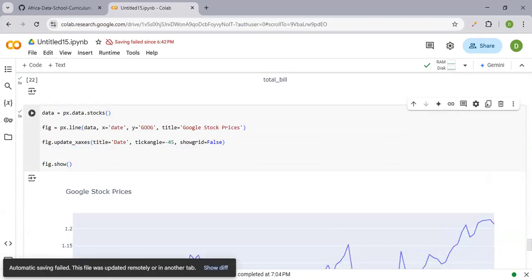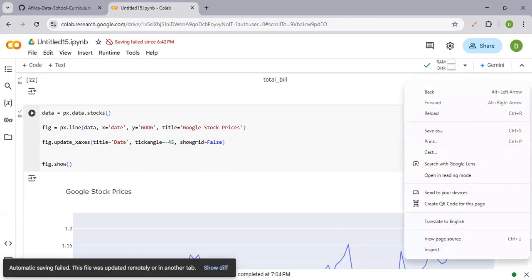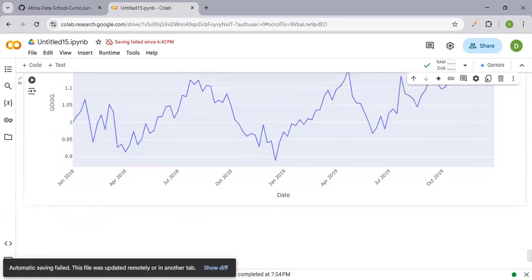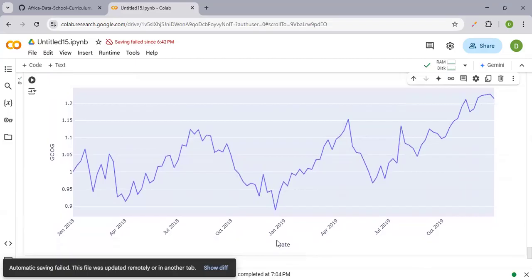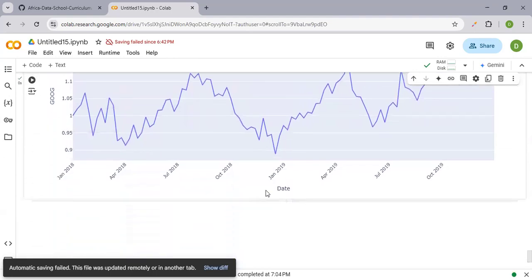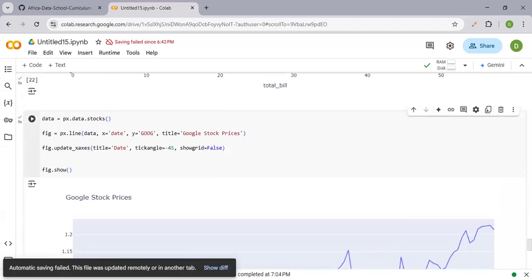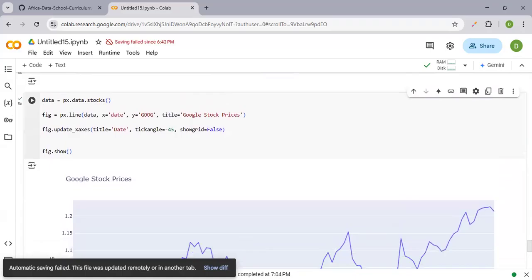So when we run this, I think you guys can see the difference. The date has changed to what we wanted, which was Date with a capital D. Then the ticks have slanted to a negative 45-degree angle. Yeah. So now let's update the Y.